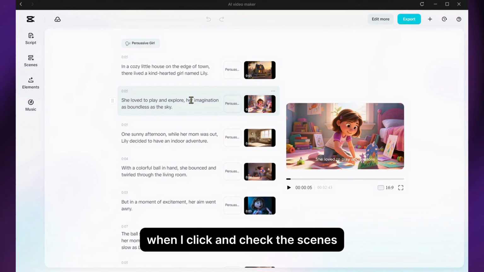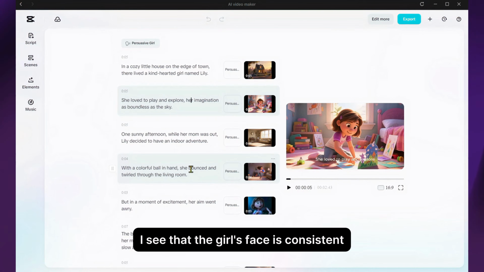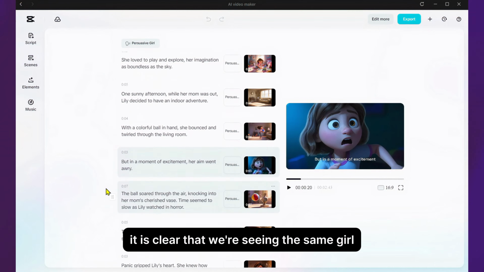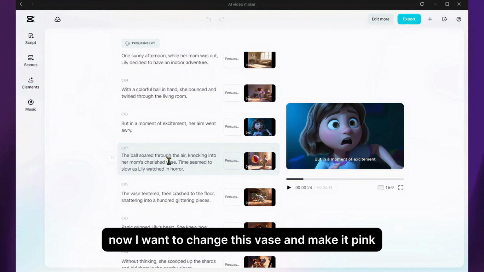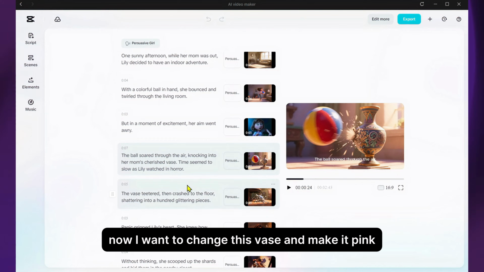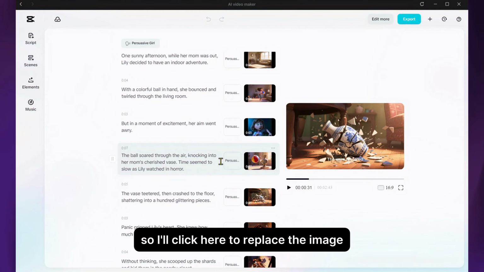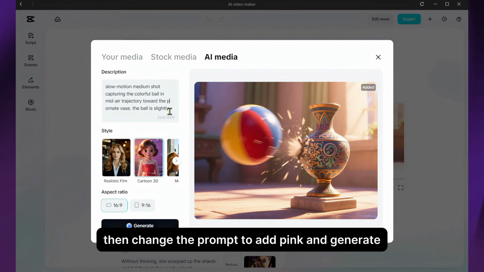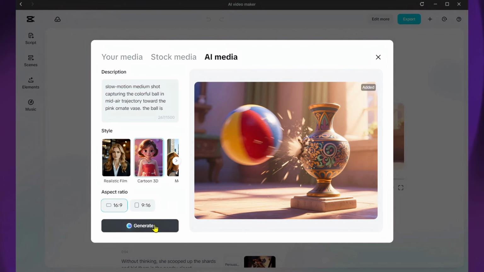When I click and check the scenes, I see that the girl's face is consistent. It is clear that we're seeing the same girl. Now I want to change this vase and make it pink, so I'll click here to replace the image, then change the prompt to add pink and generate.